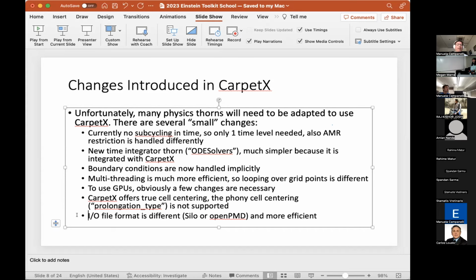And the IO format is different. So if you have any visualization tools, you might need to update them because now we're using standard file formats. So all the tools that you might have that use the homegrown format would need to be updated. And that's probably the biggest thing here.